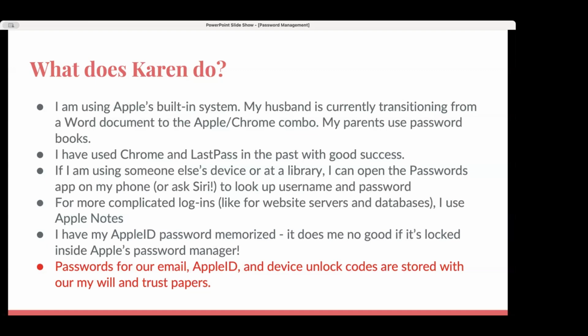So, another tip here is maybe inside your password book, if that's what you're using, inside the front cover, put your email password and your Apple ID password. So they're just right there, easy to find.